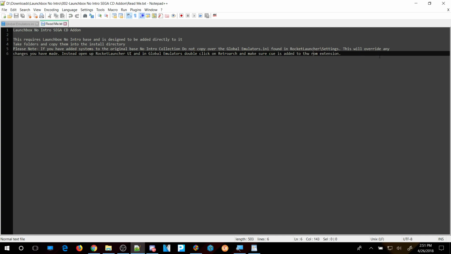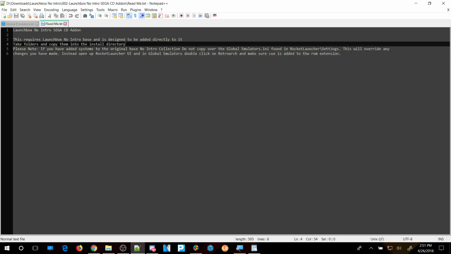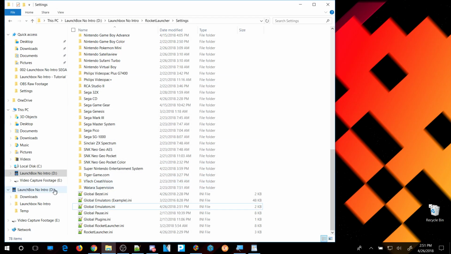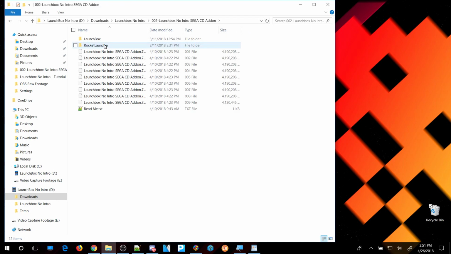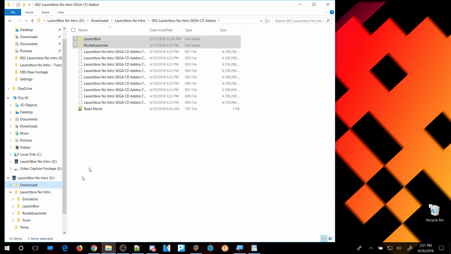And that's basically it. We did this too, and the next thing to do is just take the folders and copy them to the install directory. Let's go ahead and do that. Let's go back to my D drive, my downloads folder, the place where I extracted the folders. We'll take these two folders right here. Okay, here's my directory. So let's go ahead and open that. So basically, Launchbox right here in my download folder will go into this directory here and put everything in the correct place. So I'll go ahead and drag these two and move them to the Launchbox No Intro folder.